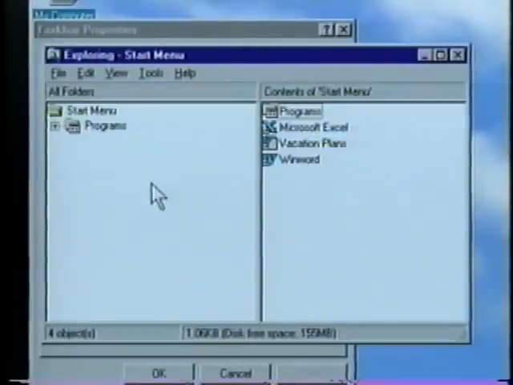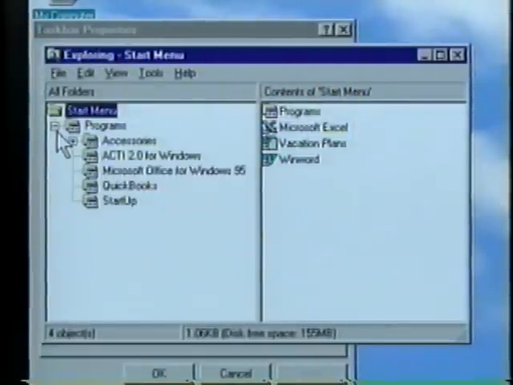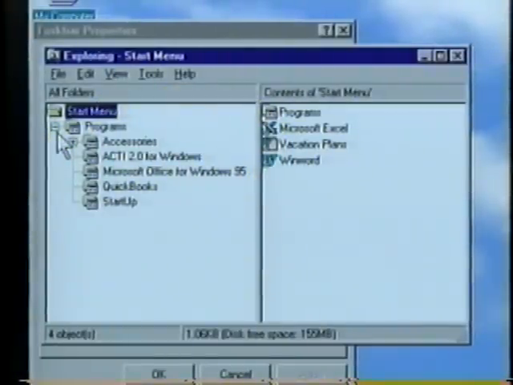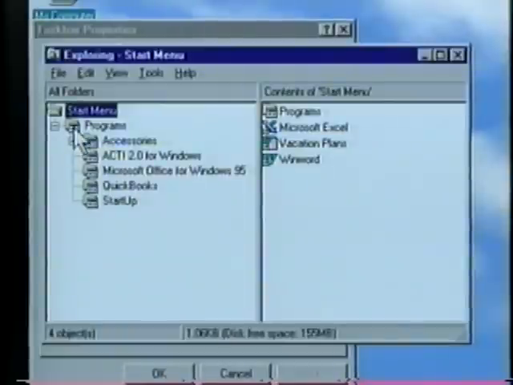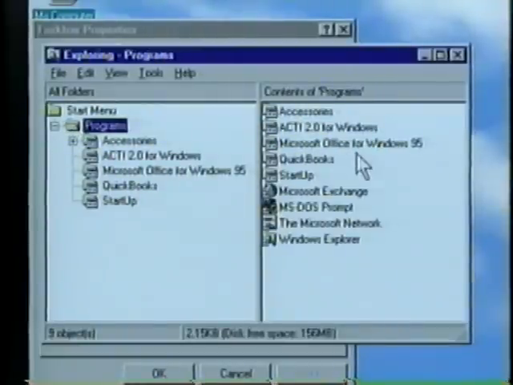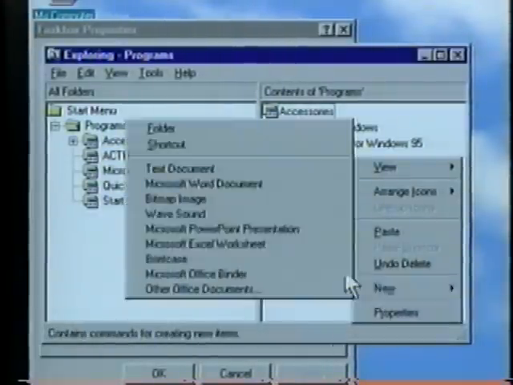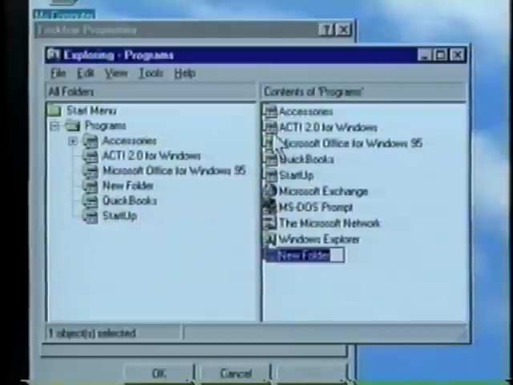Notice here we see the folders in the Start menu on the left and the items within that folder on the right. Now if I click on the plus sign next to the folders, it expands this folder to show me all the program groups we have. In this view, I can organize my programs any way I please. Now I'd like to combine all of the programs I use at work into a new folder I'll call Business Programs. To create this Business Programs folder, I select the Programs folder, right mouse click anywhere in the right hand window, and choose New Folder. I'll name it Business Programs.